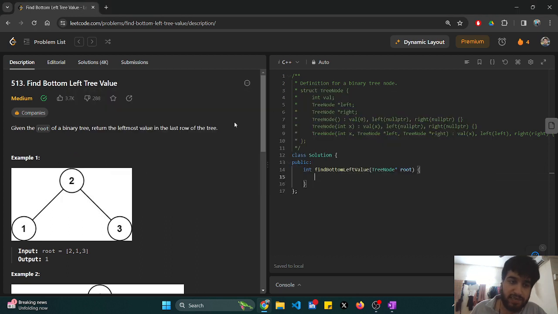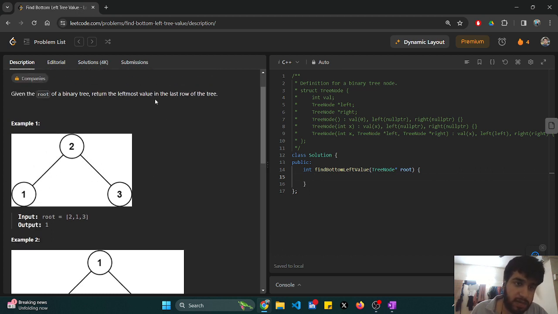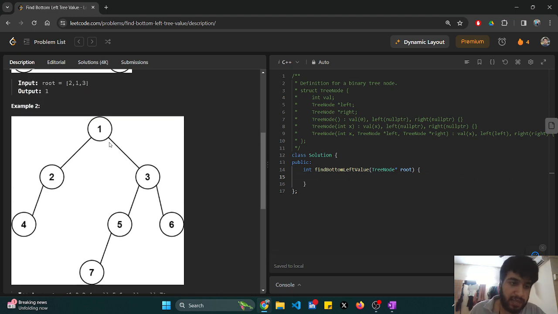So it is given that if this is the tree, 2 1 3, you have to return this node. Basically, the bottom leftmost value in the last row of the tree. So this is the last row, this 1 3 is the last row, so the leftmost value is 1. If I take this example, basically this is level 1, this is level 2, this is level 3, this is level 4. So this is the leftmost node.